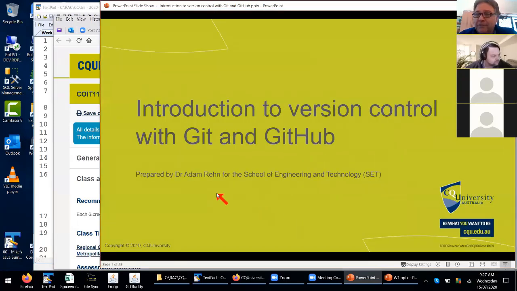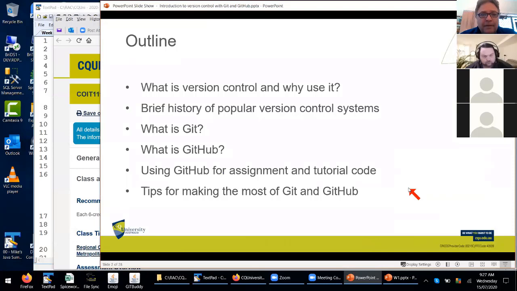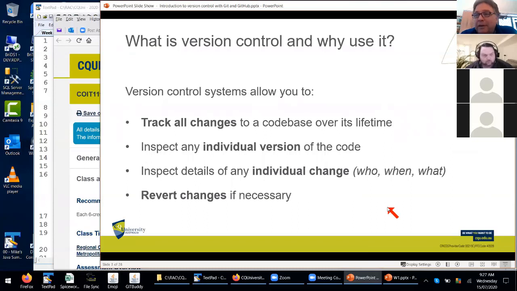Okay, so these are Adam's slides on version control on GitHub. So what is it, why use it, and what's GitHub, and so on. So it's all about tracking changes to your work, and you can use GitHub for anything.